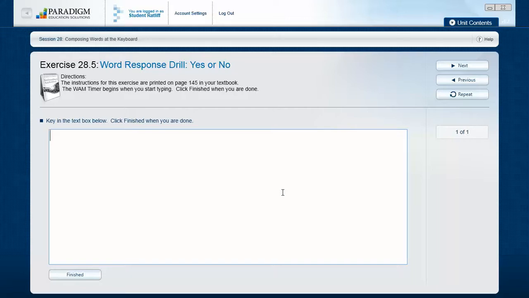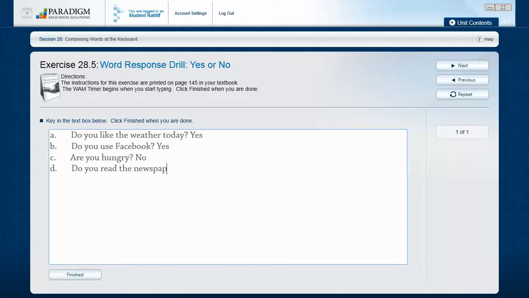So let's do this. Let's type the letter A, hit the tab key, and type, do you like the weather today? My answer is yes. B, you have to press the enter key after your answer for the first one so you can start the second one. Do you use Facebook? Space bar. Yes. Hit the enter key. C, period, tab key. Are you hungry? No, I just had lunch. Press the enter key. D, period, tab key. Do you read the newspaper?